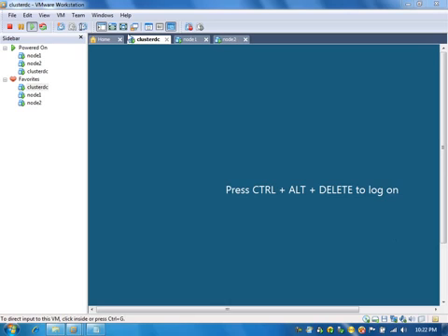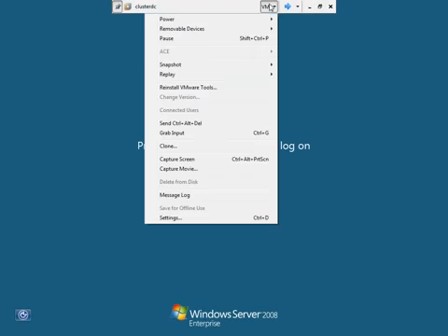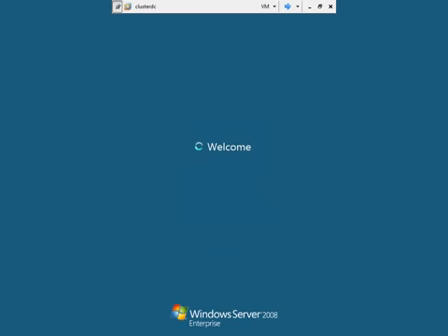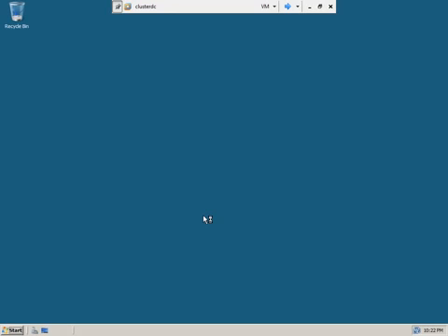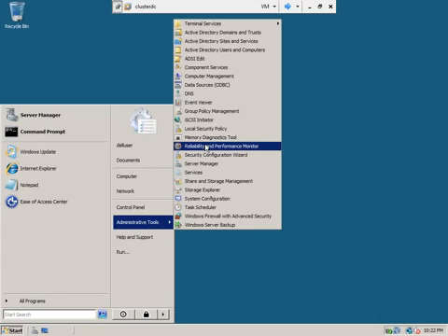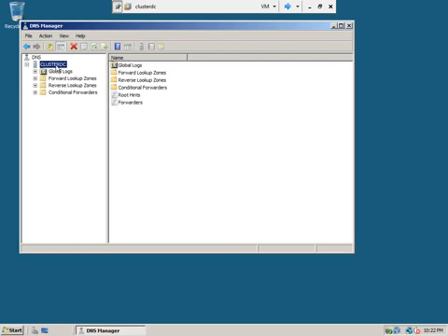Okay, the machine is back up. Maximize the window, login. Now we need to create the zone. Go to the DNS manager and create the new zone on this machine.